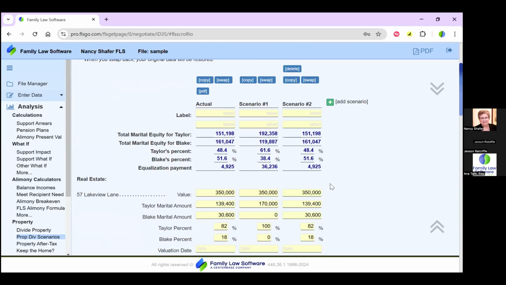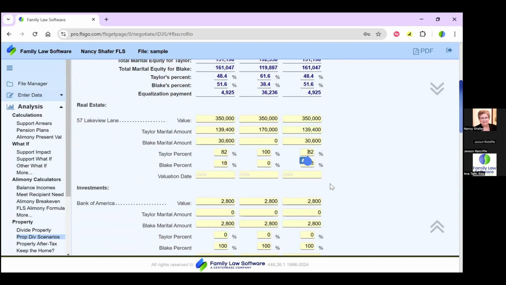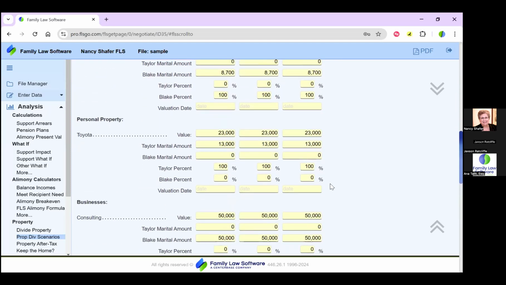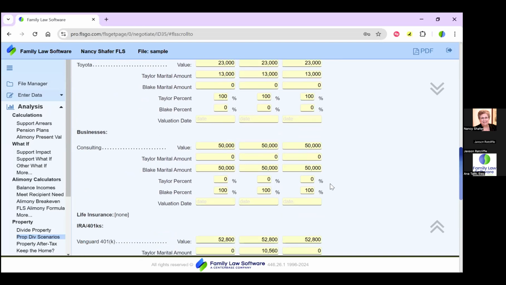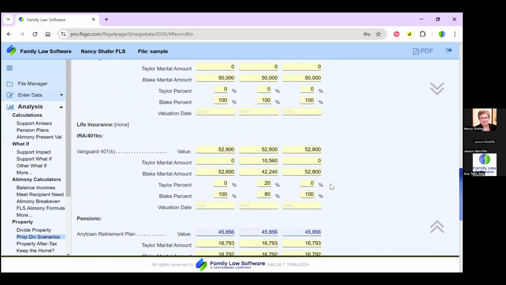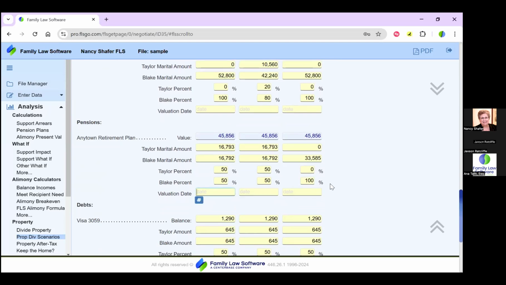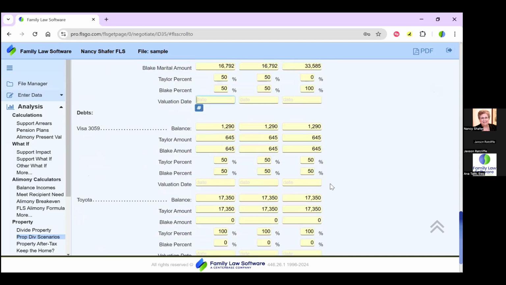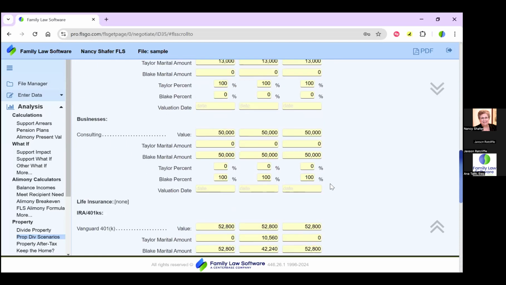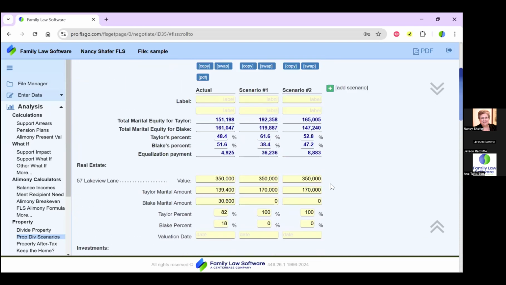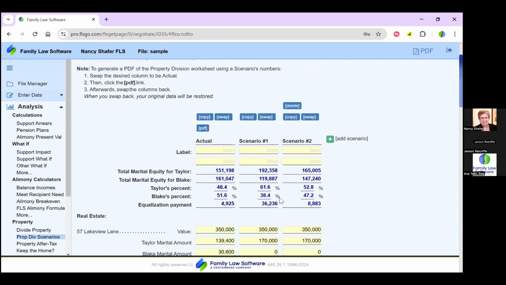And then let's say eventually we're going to give Taylor the house and we're going to give Blake the retirement, 100% of both retirements. And maybe we're also going to move something else. We don't have a lot of assets in this, but here we're down to an $8,000 difference, $8,800 difference.